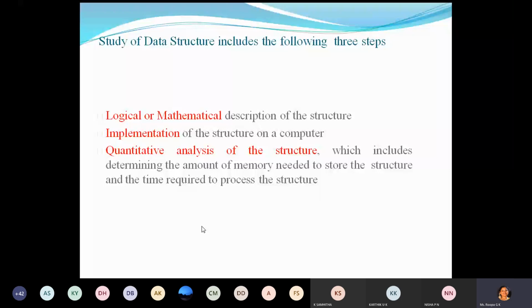First one is the logical or mathematical description of the structure. Second, the implementation of the structure on a computer. So implementation will be different. And third one, quantitative analysis of the structure, which includes determining the amount of memory needed to store the structure and the time required to process the structure. So based upon these three key points, different data can be classified into different structures.